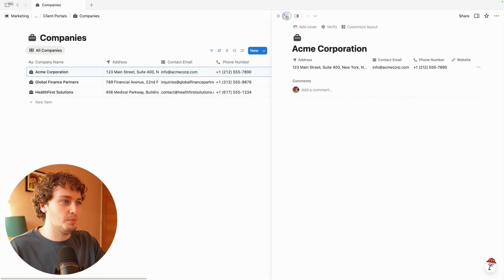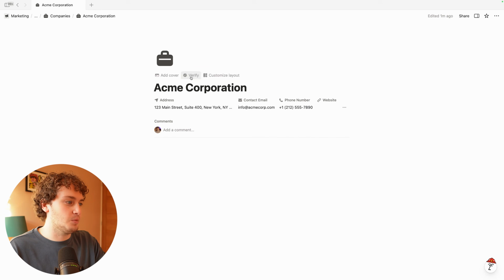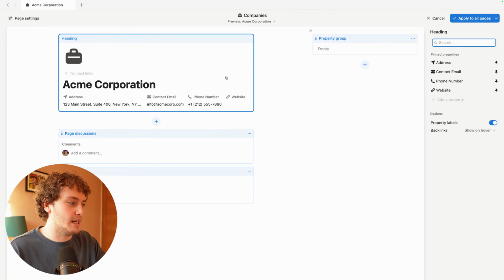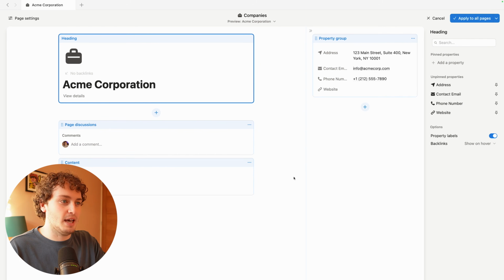I'm going to open up this as a full page. And what I'll do is actually just come to customize layout, and I'll move the properties around like so. So the first thing I want to do is unpin all of these properties, and I want them to be in the side panel as a property group, which they already are, which is great.